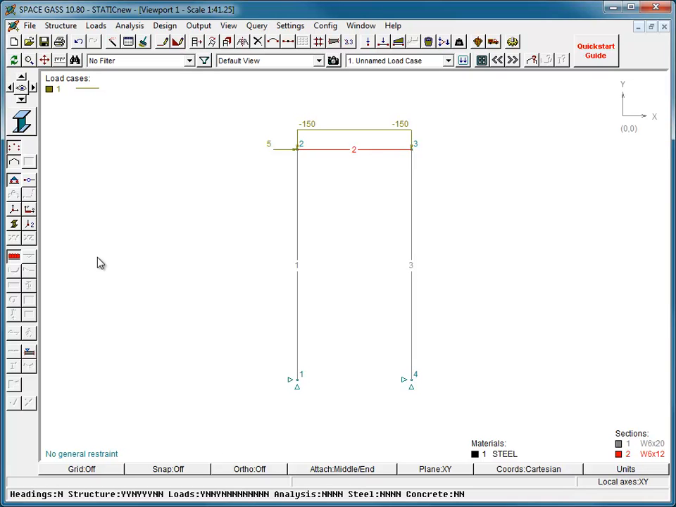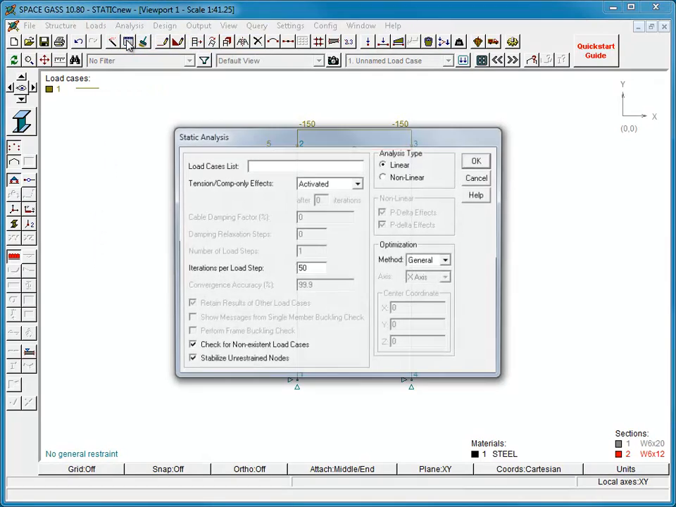We will demonstrate static analysis using the simple rectangular plane frame that you see on the screen. It has pinned supports at the base, and the top is loaded with a small horizontal point load and a downward uniformly distributed load. Let's begin by choosing a linear static analysis.